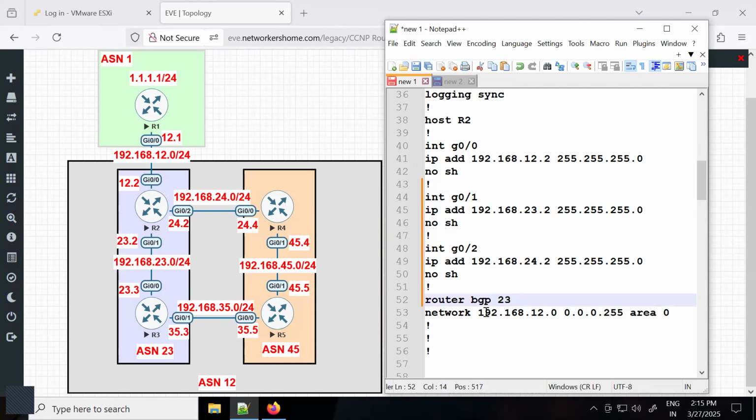Then here we have to give the neighbor. One neighbor is 192.168.23.3. Remote AS is 23 only. Another is 24.4. Remote AS will be 45. This is clear. But here now we have to attach the main AS also.